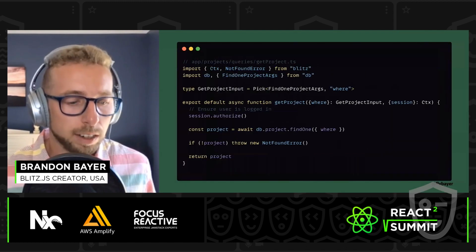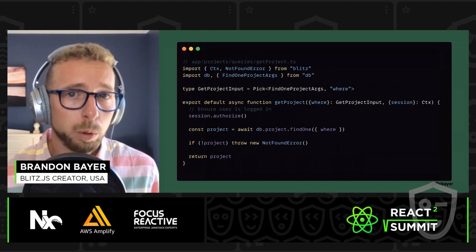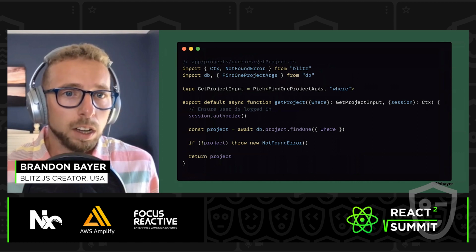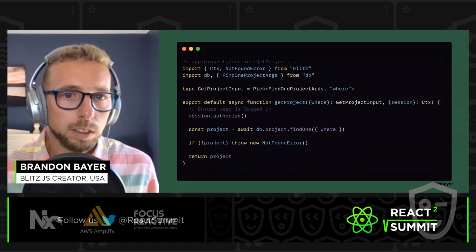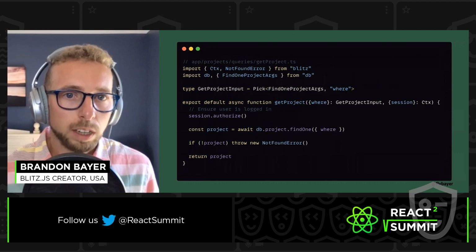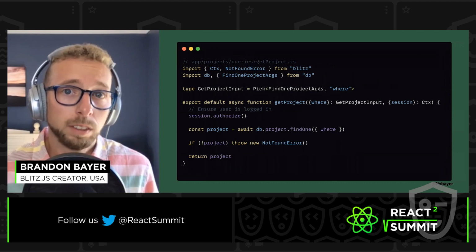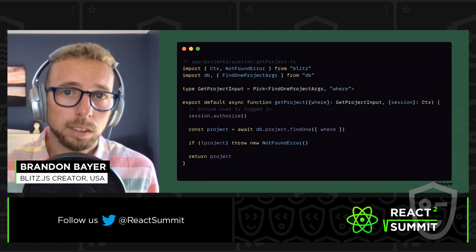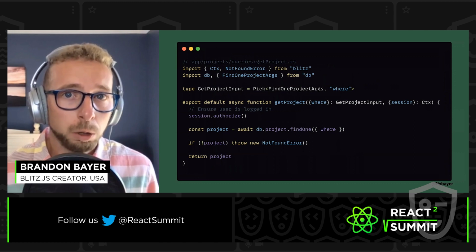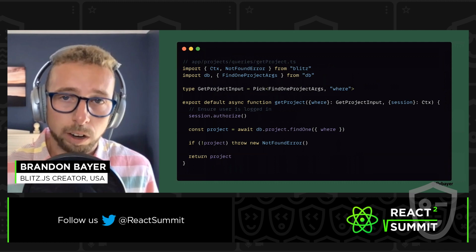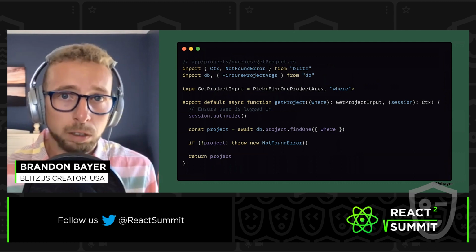All right, let's look at another one. This is a Git project query. So you can see, again, we get some inputs and then the context parameter. The first thing we do in this case is call session.authorized. This is going to ensure that the user is logged in. If it's not, it'll throw an error, and that error will propagate all the way to the front end.